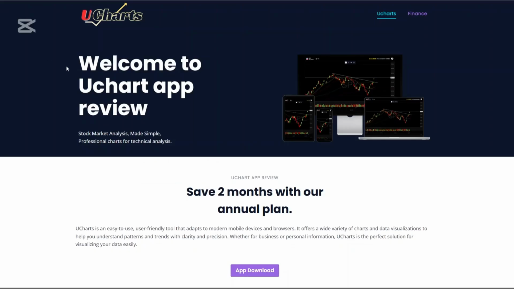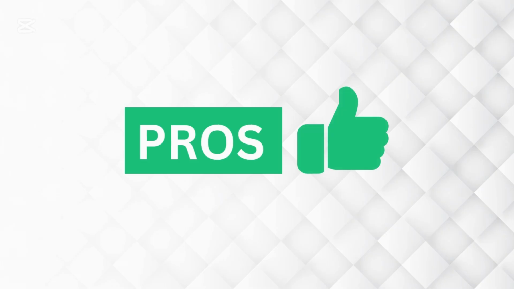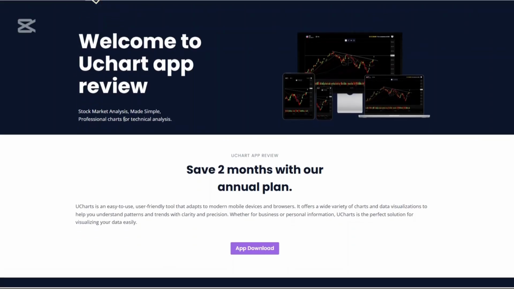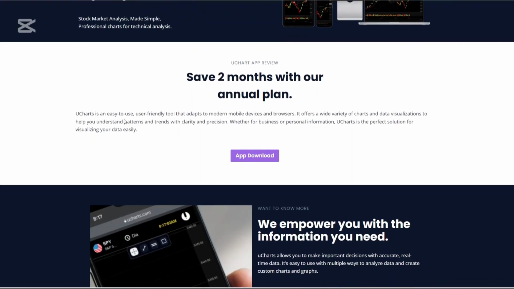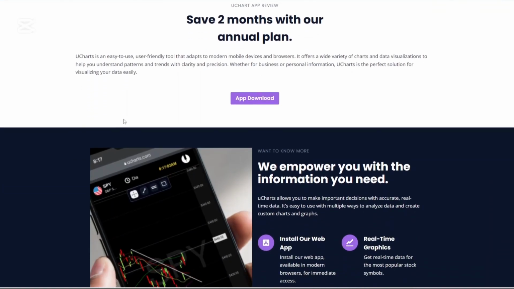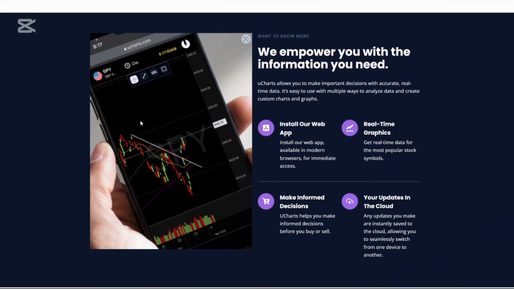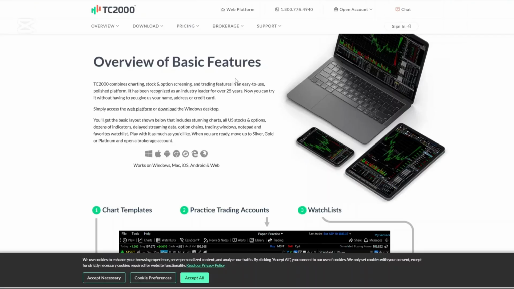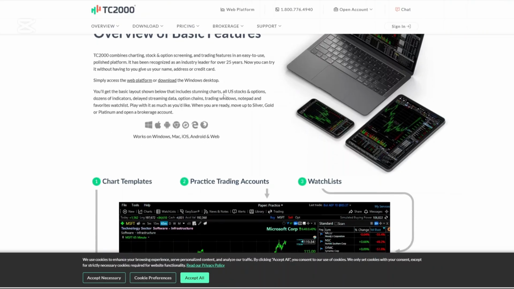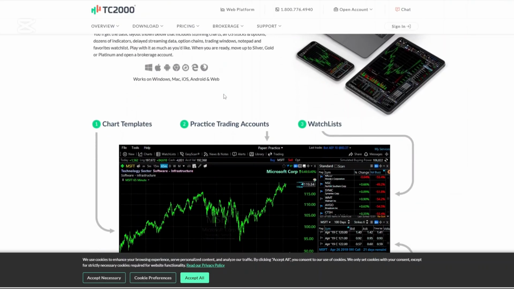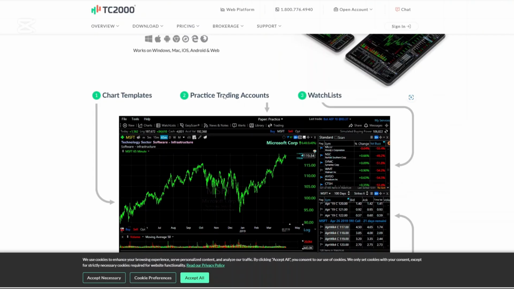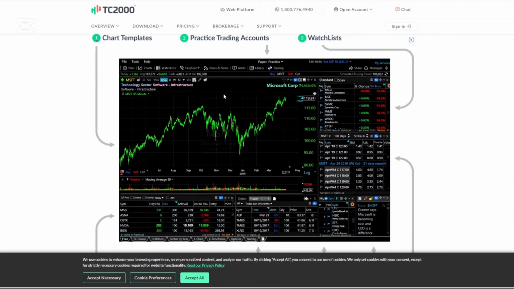Now let us talk about the pros and cons of each. First, the pros. Ucharts. User-friendly interface suitable for beginners. Real-time data for major indices. Cloud-based system for seamless device transitions. And for TC2000, comprehensive charting and trading features. Advanced scanning tools like Easy Scan. Integrated trading capabilities. How about the cons?